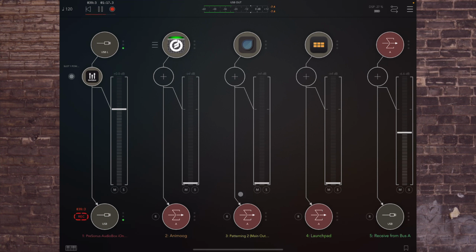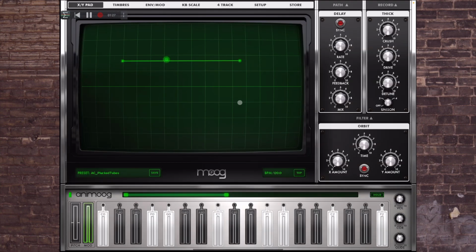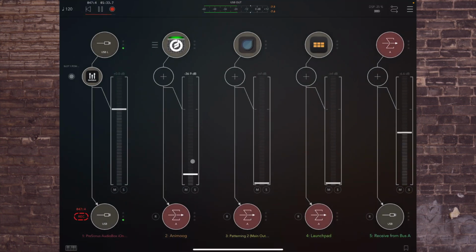Now I have three apps pulled up here and these are all running in InterApp Audio. So the first one is one of my favorite synthesizers, and this is the Animoog synthesizer. So if I click on it, because it's InterApp Audio, it takes you to that app itself. So if you've not played around with Animoog at all, this is what it sounds like.